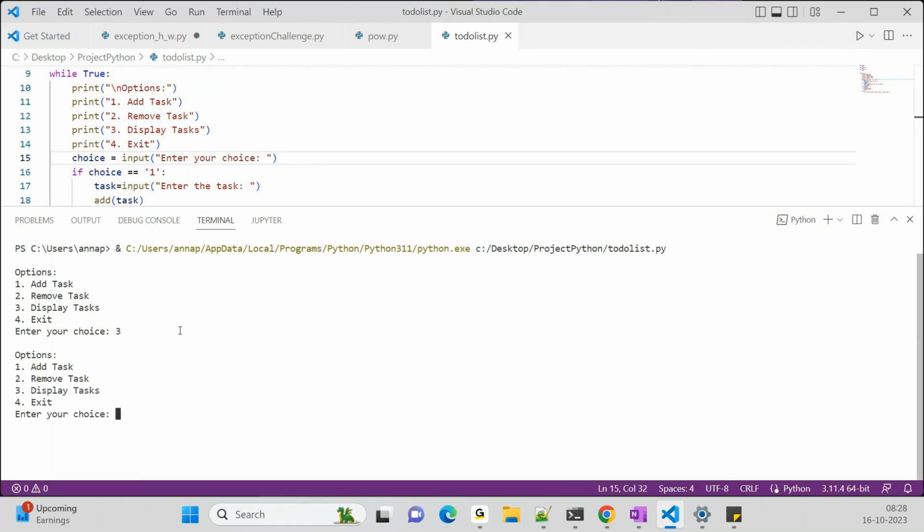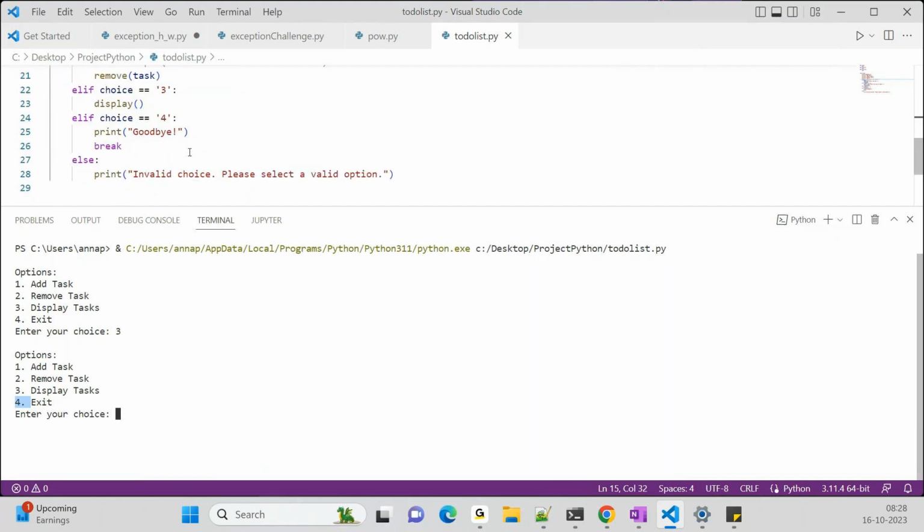Here we are calling display. It has nothing to do inside display, so it is asking again. So the while loop is going to ask again and again until we press 4, because only in the condition 4 we have given break, right? Let me give 4, it is exiting. It is coming outside the program.